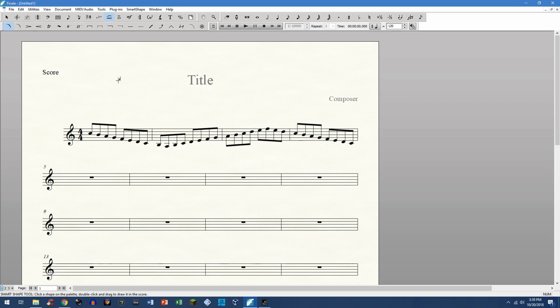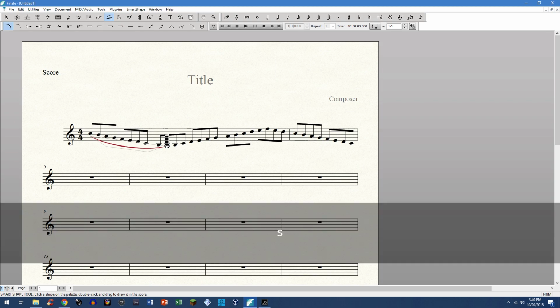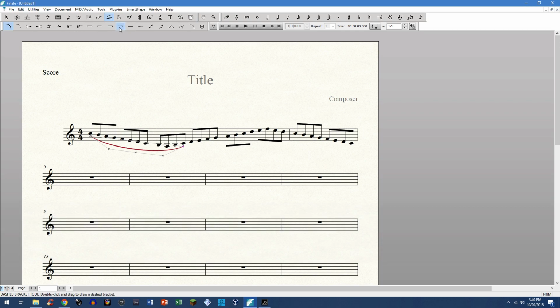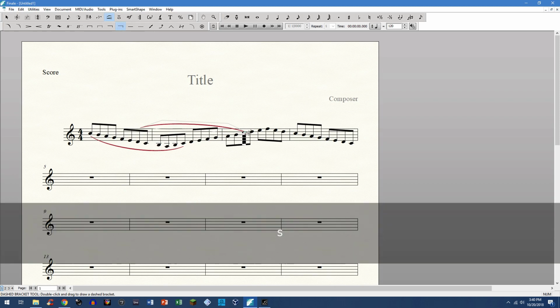And that's pretty much it. There's no menu that comes up. It's just Shift and the letter S, and then if I press and hold S, and I click and drag, there you go. To show you that I'm not kidding, here we go. I'm going to select the dashed bracket tool, press S, and I still get a slur. Pretty cool, huh? And this comes in really useful.